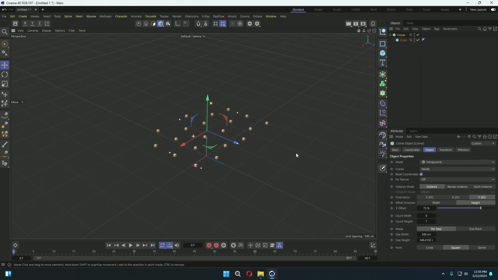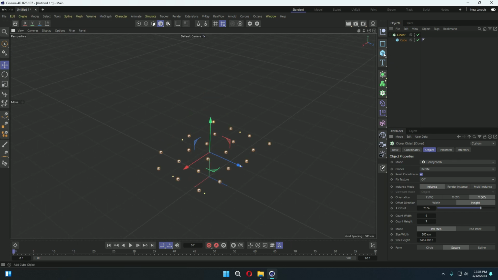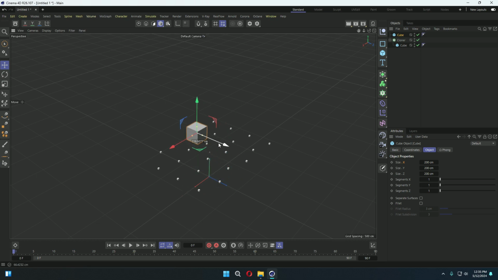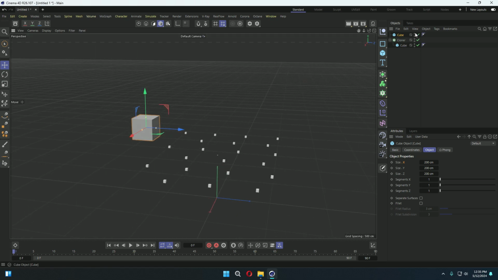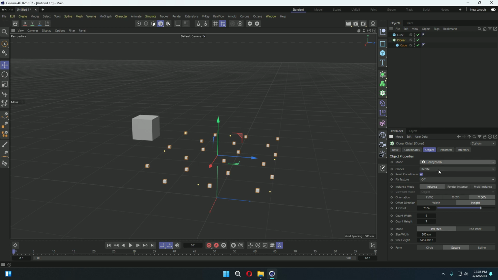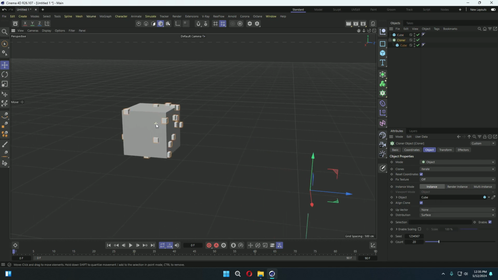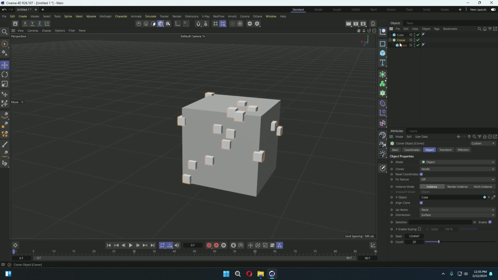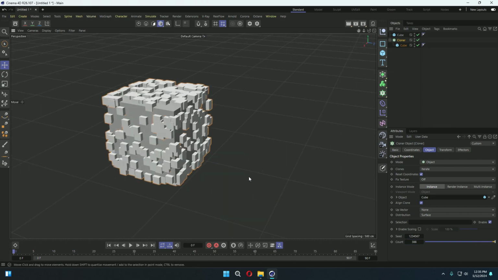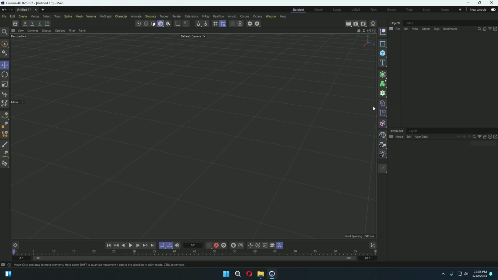And whenever we want to clone our object onto some object, we will just use the object menu, and then we will select the object and drag it into that field on which we want the object to be cloned. Here you can see that, and we can increase the counts, and it will be something like that.